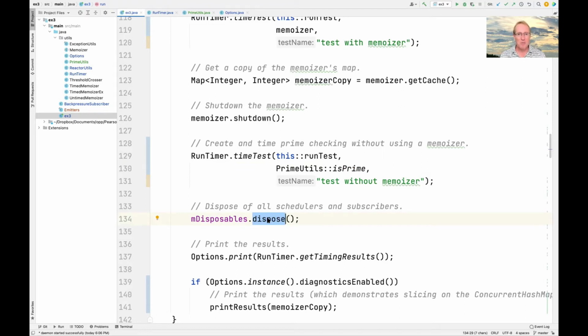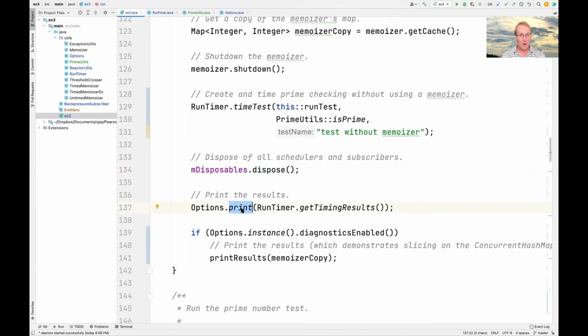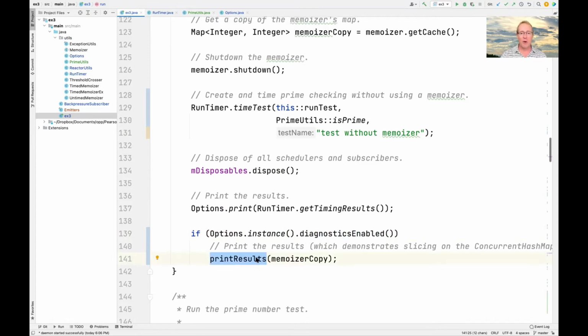So we dispose of the disposables. We then go ahead and print the results, which will be sorted by which particular test ran most quickly. And then if we've enabled diagnostics, we do some clever printing of the results, and I'll show you that later too. Okay, so that's kind of the high-level view of what we're doing.